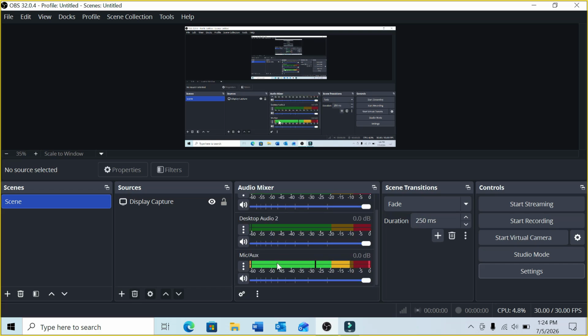Right now here you can see the microphone level working. So in this way you can very easily solve your microphone not working problem on OBS Studio.